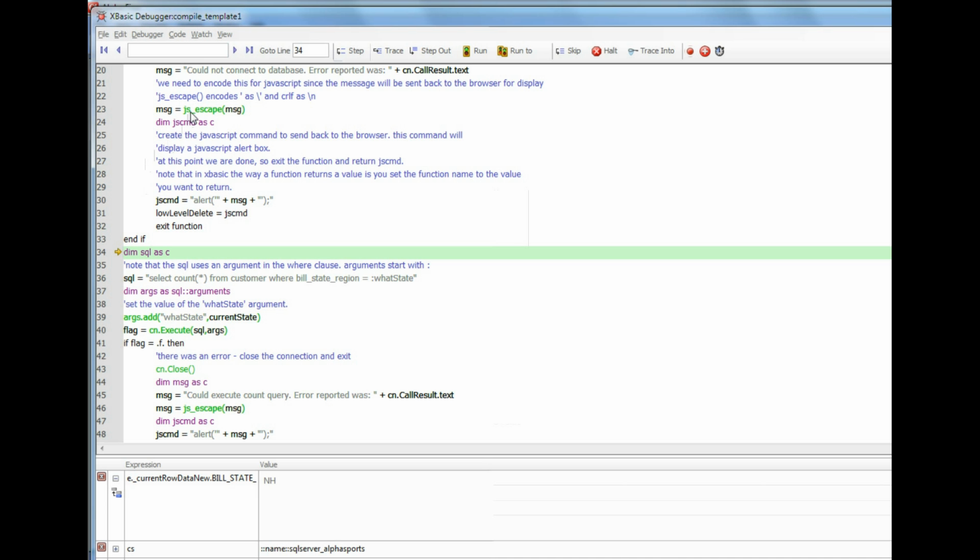But you can see that if there was an error, then we construct, using XBasic, a JavaScript command. So alert is a JavaScript command, and so JS command would now be a variable that contains a JavaScript command, and then we send that JavaScript command back to the browser.